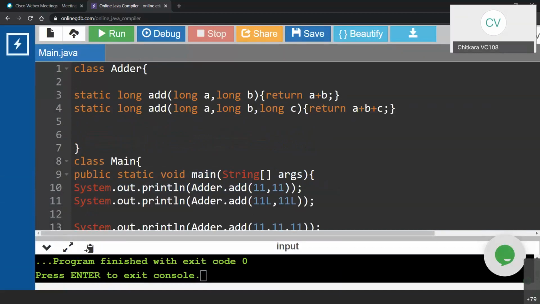There is a class header with the add function taking two longs. There is a static long add with three longs. Now look over here. I haven't written the code for integer. So what will happen? Integer will get converted to long.